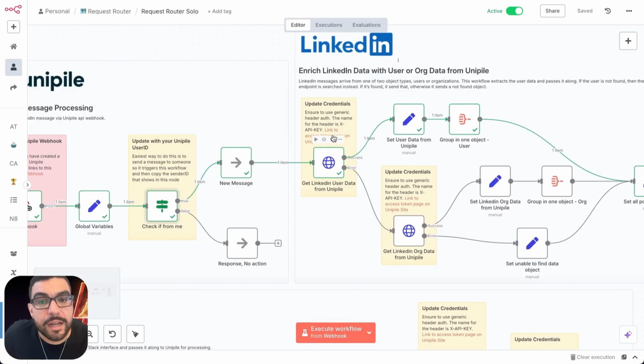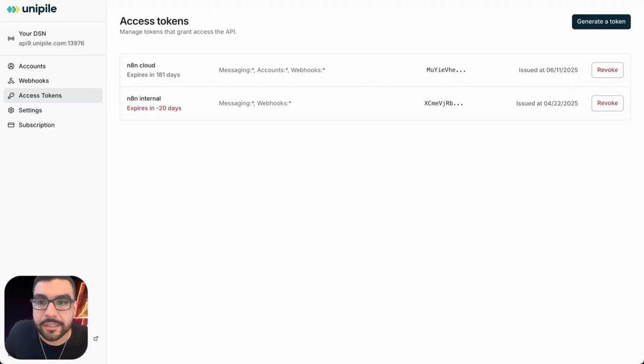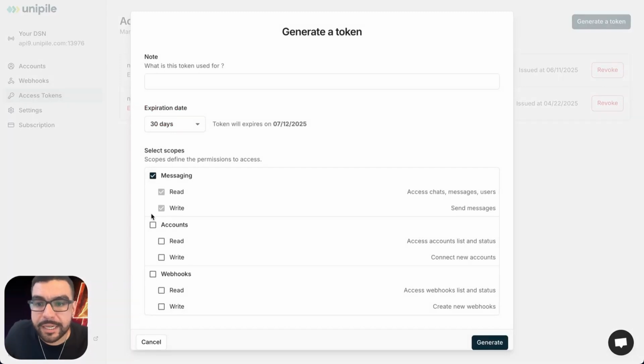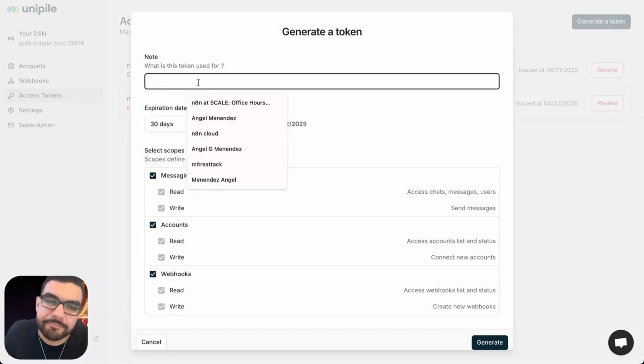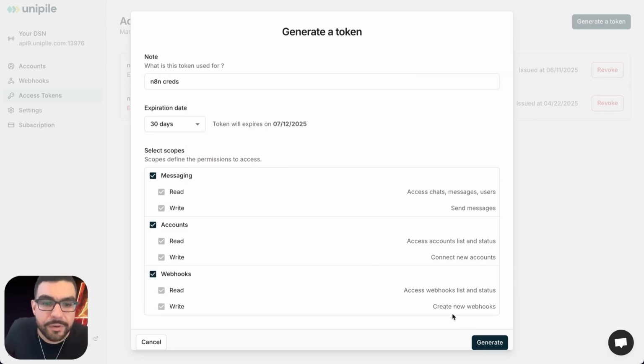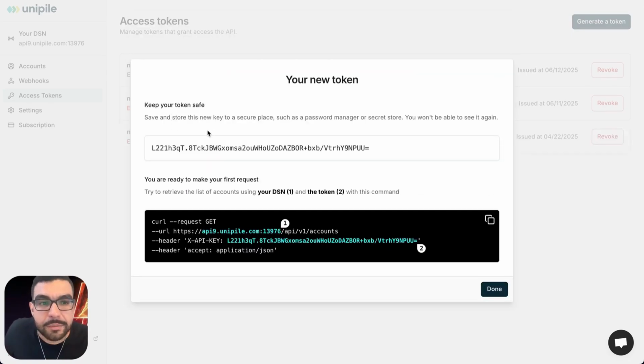From there, we're going to want to update the credentials inside of your Unipile HTTP request. So again, I've tried to link it to make it a little bit easier to the Unipile site. What we're going to do here is we're going to generate a token. We're going to give it messaging and account scopes. I'm also giving it a webhook scope. I don't believe it needs it, but it's best to have it just in case. We'll call this n8n creds, and we'll go ahead and generate and make sure that expiration date is set up correctly. Now I'm going to delete this here in a moment, but I did want to generate it so that you realize that there are two things that need to be updated.